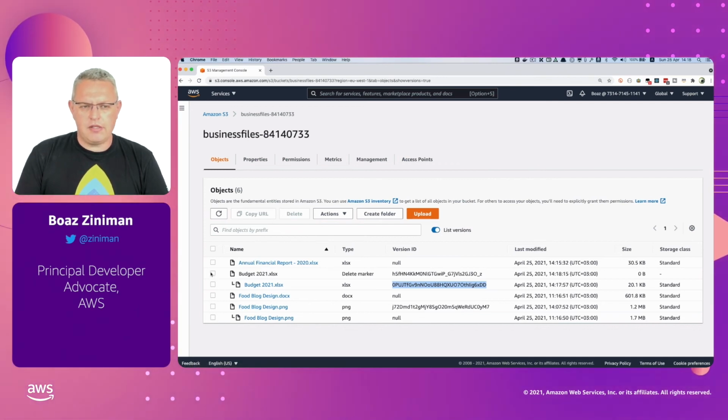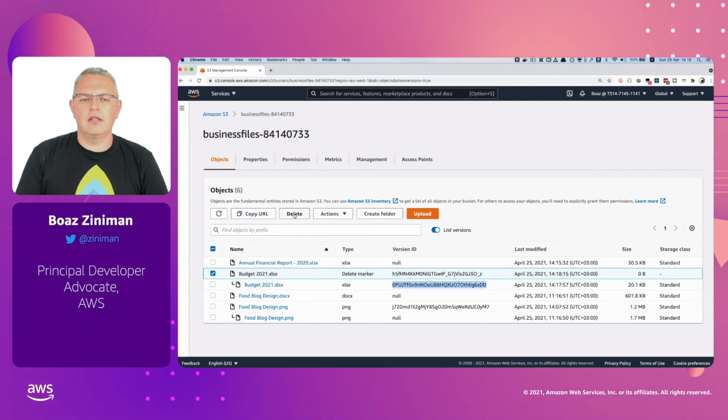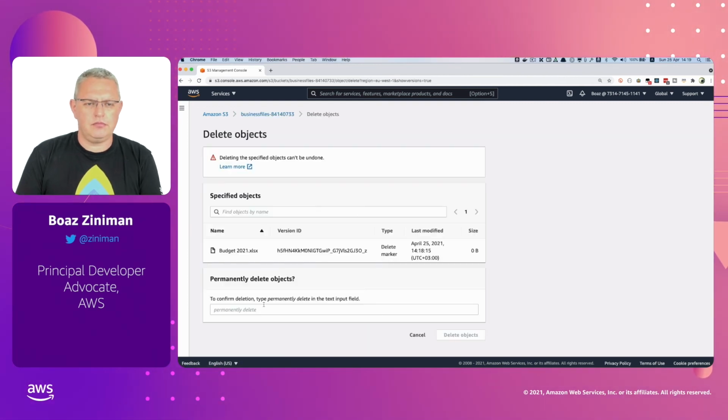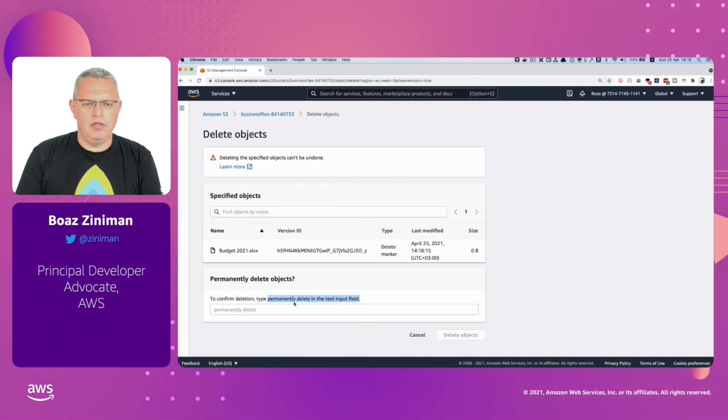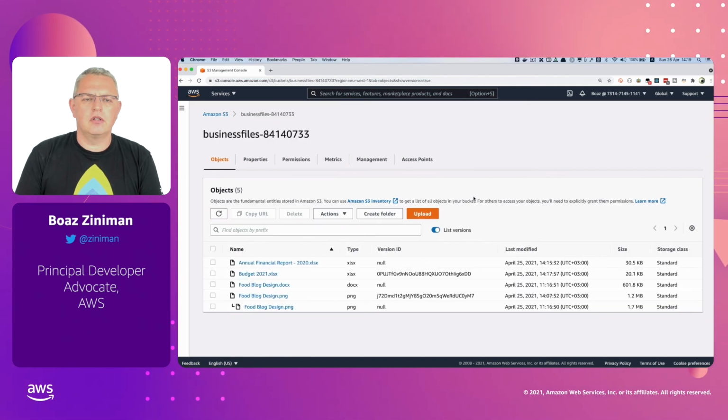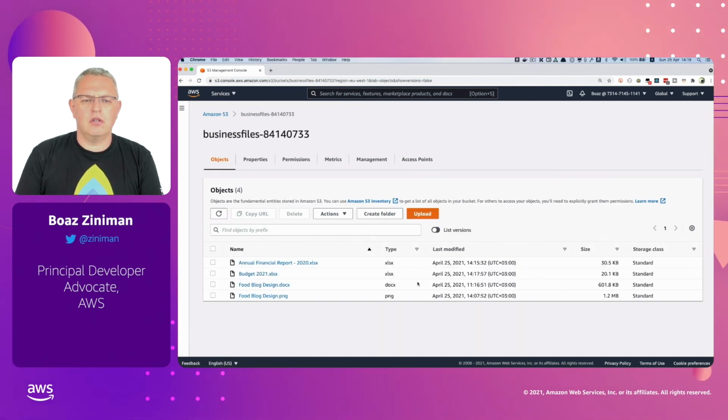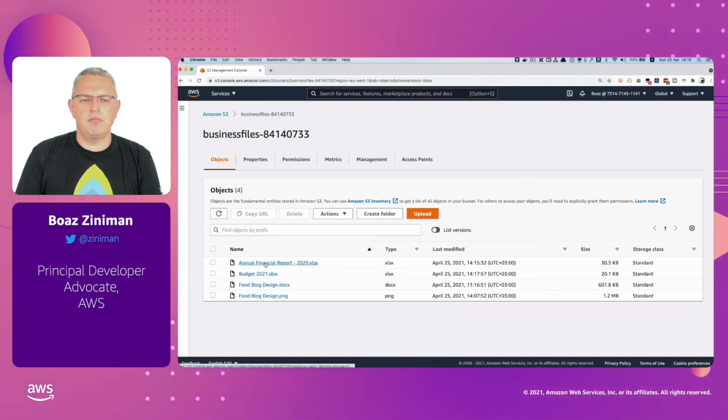By the way, let's remove it for a second, and I'm going to show you one more thing. So I'm deleting the delete marker. This is a permanent delete, so I can't restore the marker. I need to know that. Closing. And as you can see, the file is back here.